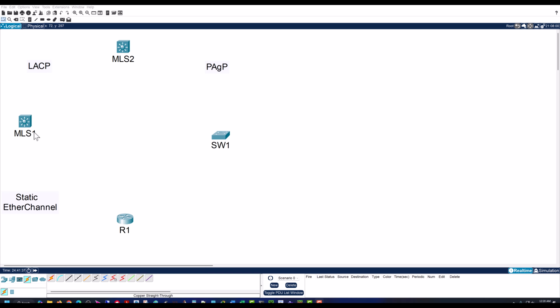Just note that this is going to be a layer 3 EtherChannel, whereas these two EtherChannels right here are going to be layer 2. This is going to be a layer 3 link. So keep that in mind.